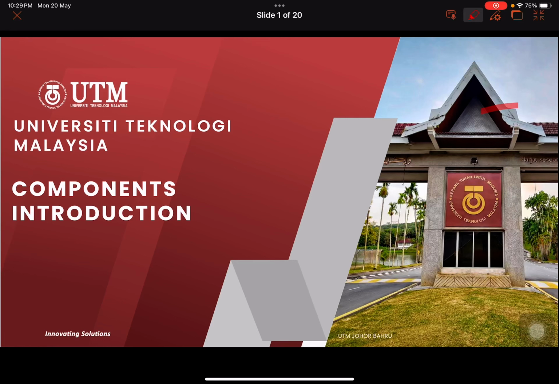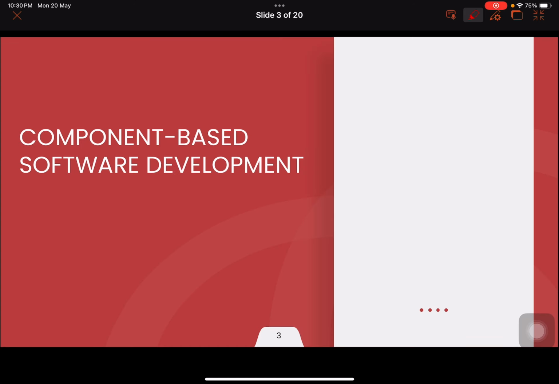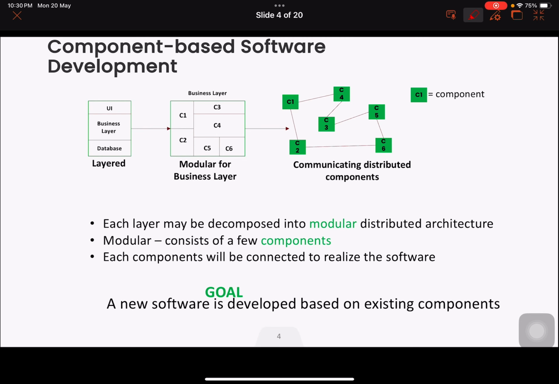Good day to all. Today we will look into the first video, which is components introduction. In this video we will look into 5 important areas as an introduction to components. The first one is component-based software development.